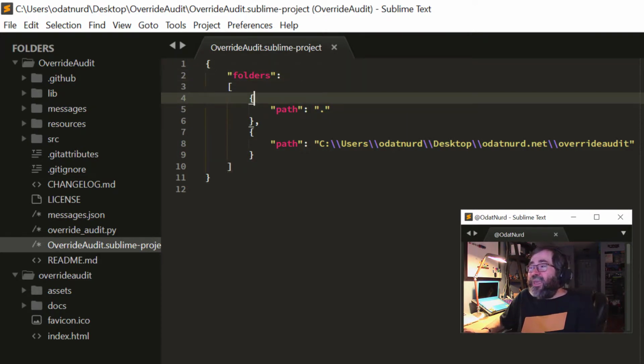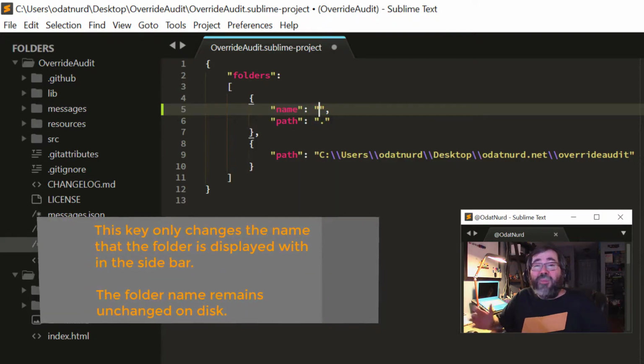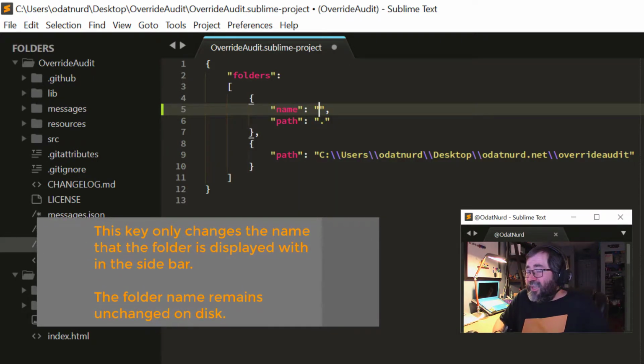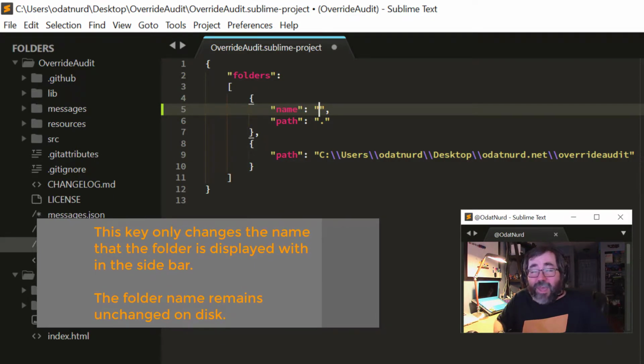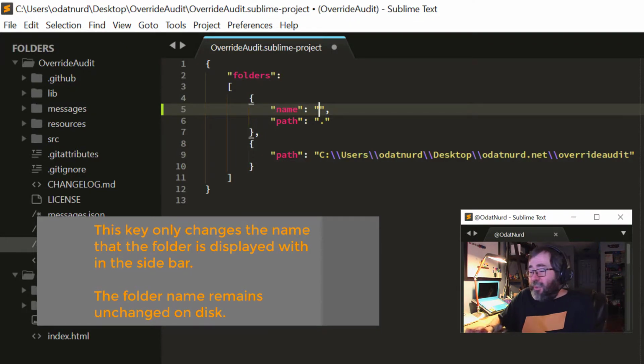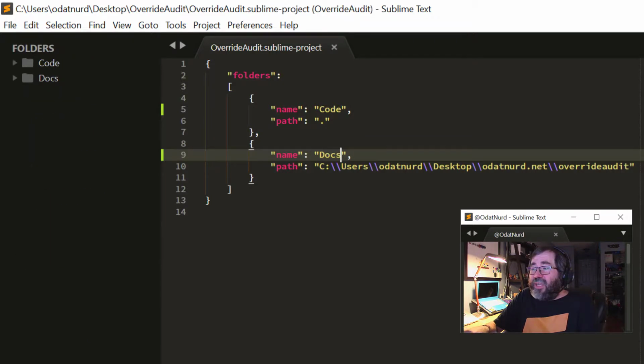One key that we can add in here is the name key. And again, I'm using package dev to get these snippets. If there's a name key in here, then instead of naming the folder whatever the folder is named, you can provide a name. So I could say code here. And down for this one, I could add a name here and say docs like this. And as soon as I save this project, both of those folders changed their name.